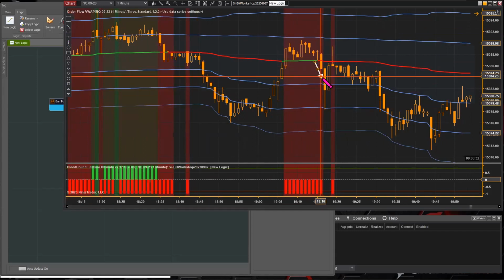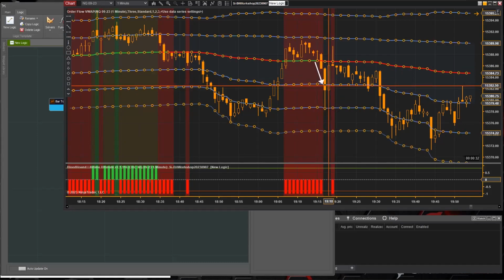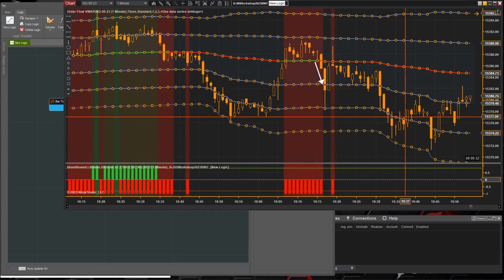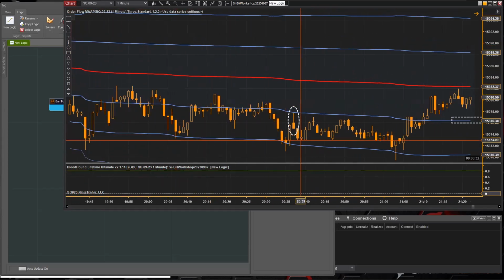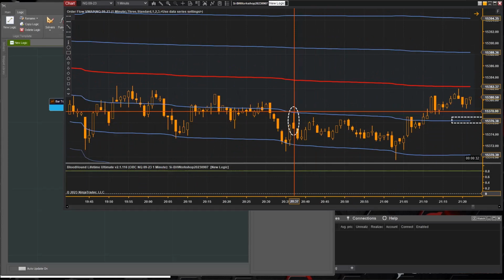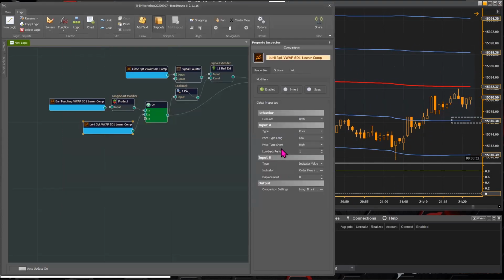So as price is coming down, this isn't a great example, but the low of the bar just needs to get close enough to the SD lower for a possible long bounce there. So the low price is generating long bounce signals, and in our little example here, the high price would be generating short bounces. High price for shorts, low prices for longs. So we don't need to change anything there. That all looks good.